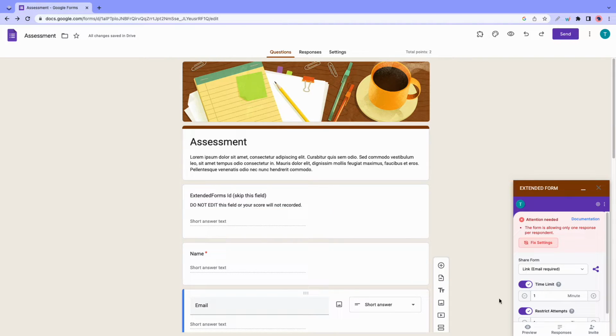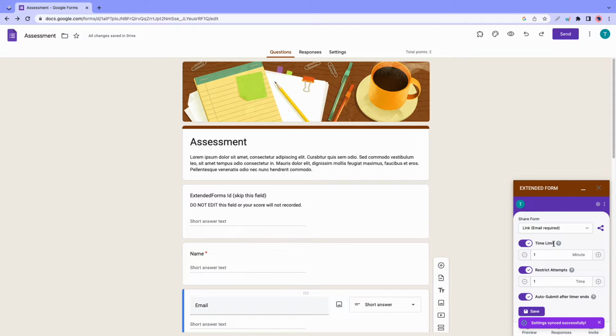So now we have a message that says attention needed, and all we need to do is click on this fix settings button. Okay, so now we're good. And we can start by selecting a sharing method for the form. I'll just keep the default option.